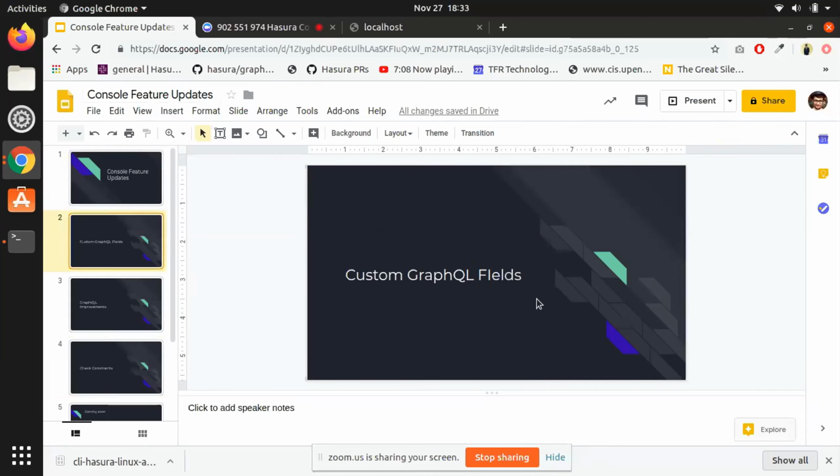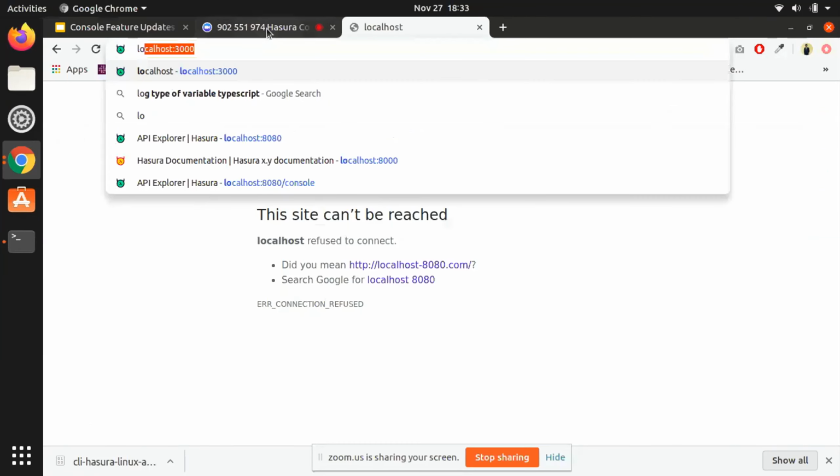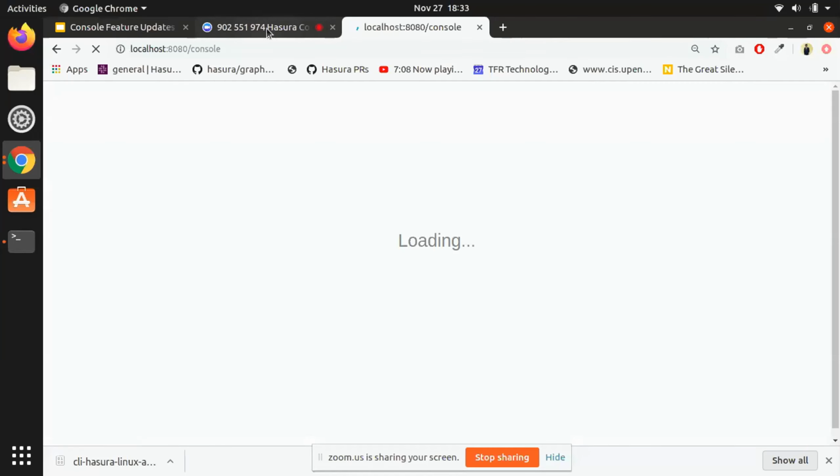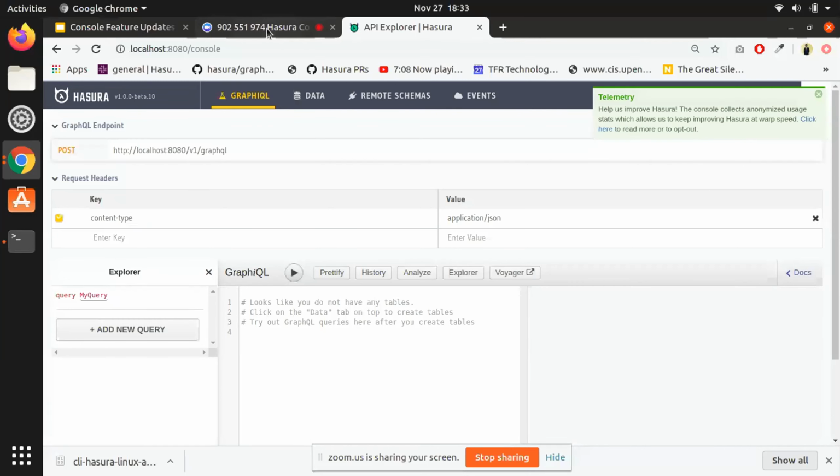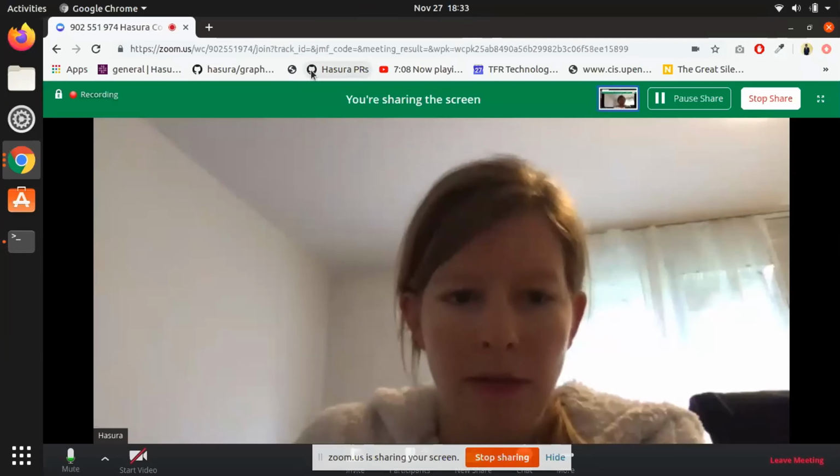Firstly, it's custom GraphQL fields. As you all know, Hasura gives you real-time GraphQL over Postgres, apart from a lot of other things. So first, let's start with creating the table. This is a fresh Hasura instance that I have.